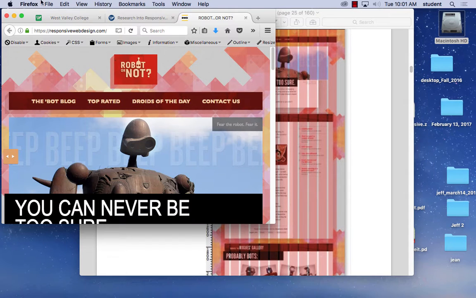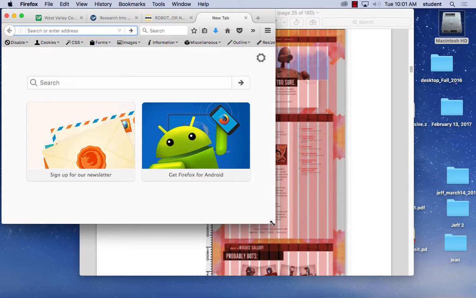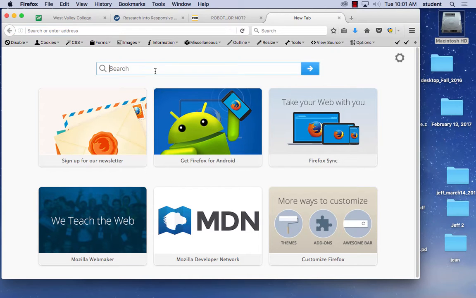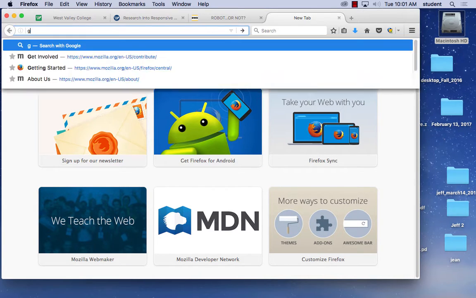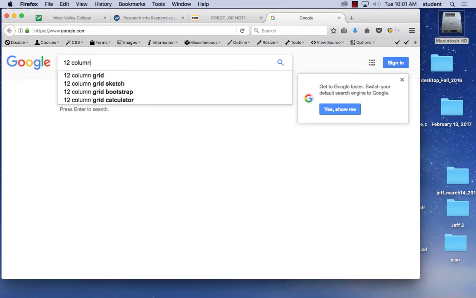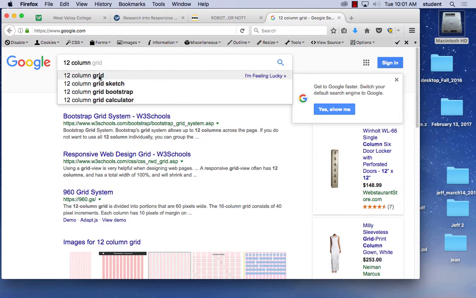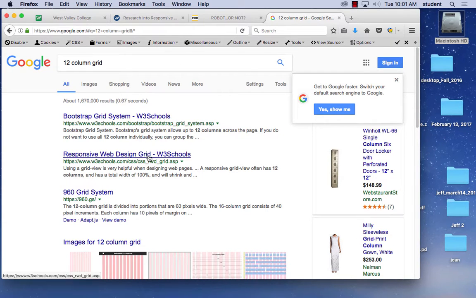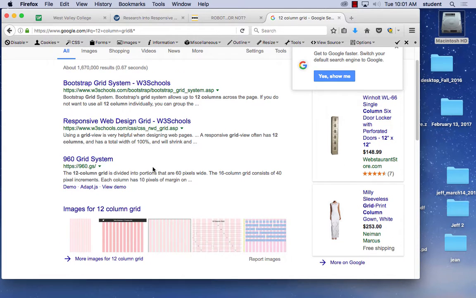If you want to learn more about that, and I think you should do a lot more research, you could just search. Why am I searching here? I want Google. 12-column grid. Look, they even have the 12-column grid in Sketch. Did you see that? So here's the most common. Bootstrap has their own 12-column grid, and the 12-column grid is the most common.